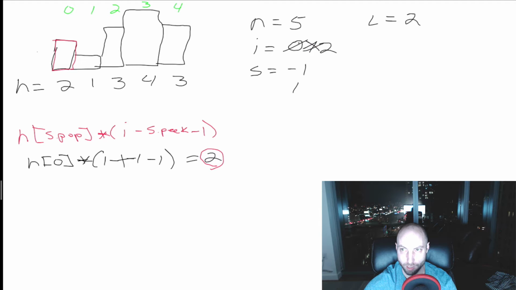Okay, so we're at index 2. This one. And we need to say, is the height at index 2 greater than or equal to the height at the top of the stack, which is the height at index 1? Is the height at index 2 greater than the height at index 1? It is. We can see that visually. 3 is greater than 1 also. And so in this case, this just goes into the stack.